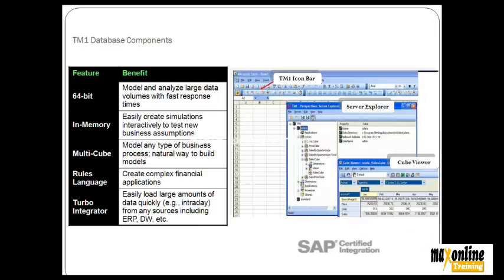Some database components of TM1. It's 64-bit. It requires a 64-bit machine, preferably. It is in memory. There could be multiple cubes that can be developed in your TM1.